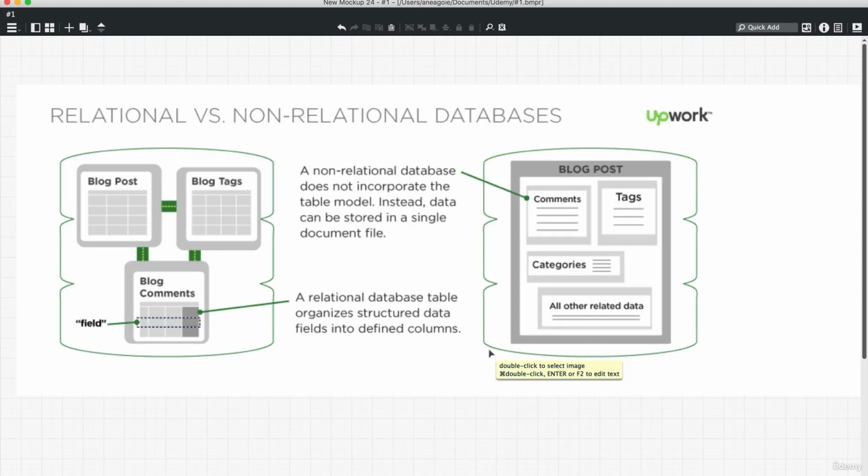useful. When we look at relational versus non-relational databases, you can think of relational as each table has a blog post, a blog tag, a blog comment, and it links these tables to give you the blog information. Versus a non-relational that stores this entire blog post in an entry and has comments, tags, categories, and all other related data just in one single place.